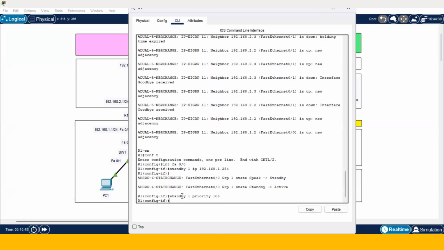If we do not change the priorities and we keep them at default value, the highest IP address will dictate which one is going to become active, or the first one that is booted. In here, I want to force router 1 to be the active router. Therefore, I change the priority of it to a higher priority than the default value, which is the priority of router 2. Another command is standby for group 1, preempt.